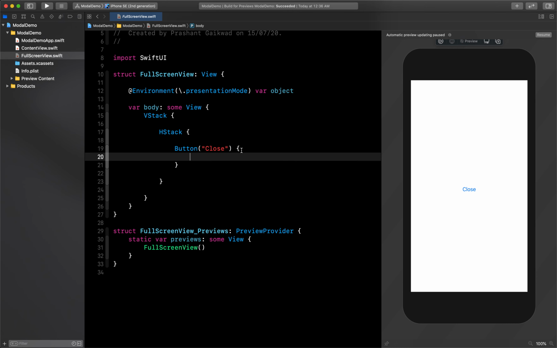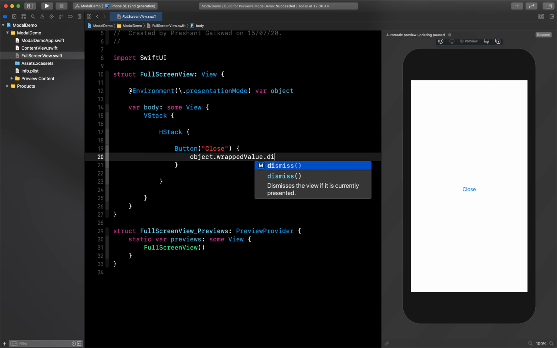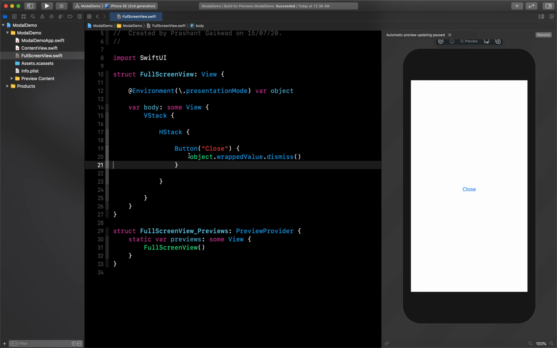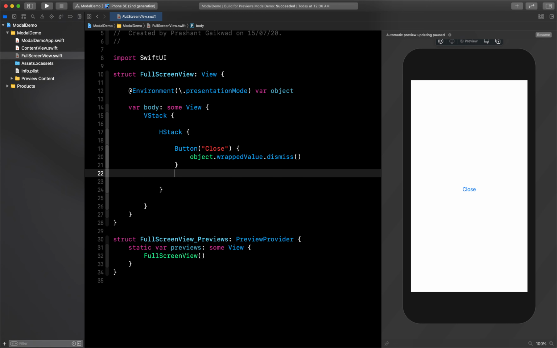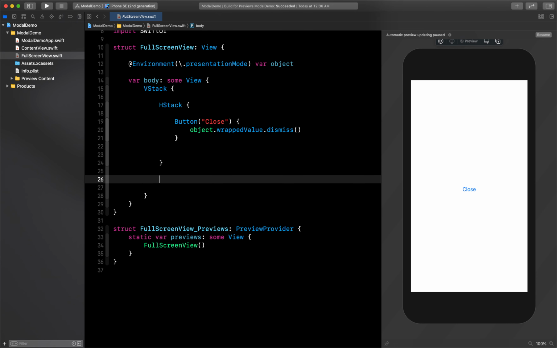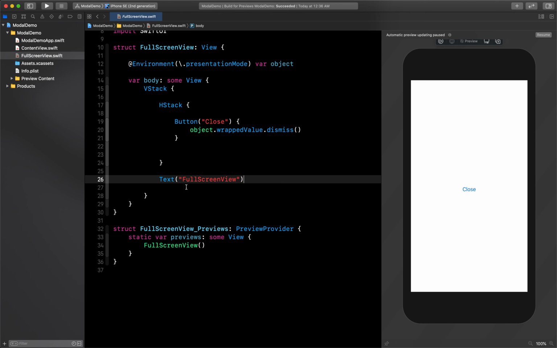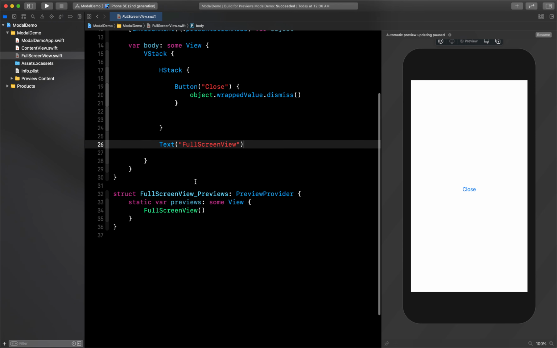So we simply have to do that inside the Close button action. Let's do that: presentationMode.wrappedValue.dismiss. By just doing this much you are directly closing that view. So let's give our button some color. For that, first we need to add some text on our view. I will add the one we had previously, Full Screen View.